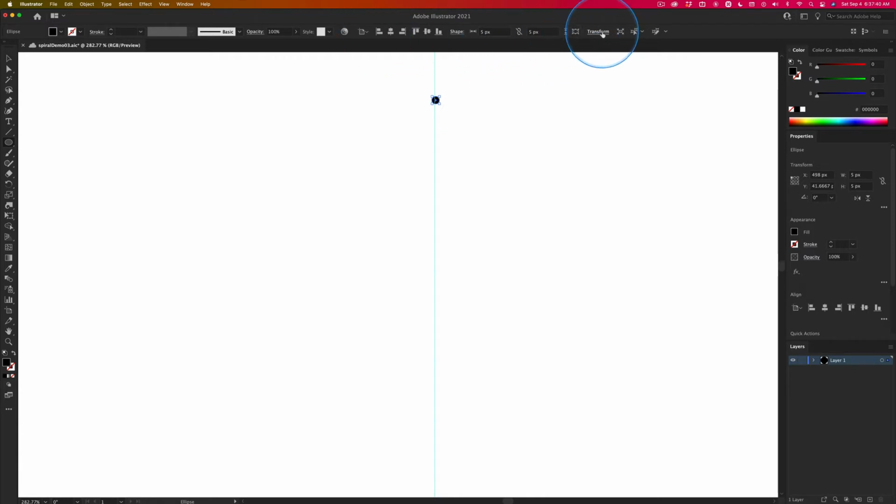Where's my registration point in the transform panel? Here's something I haven't talked about, is where you register. This item is selected. I want to change that registration point to the center. And then let's go ahead and lock the aspect ratio so we can come in here and hit the up arrow to make it larger. And then I'm going to change this to 500.